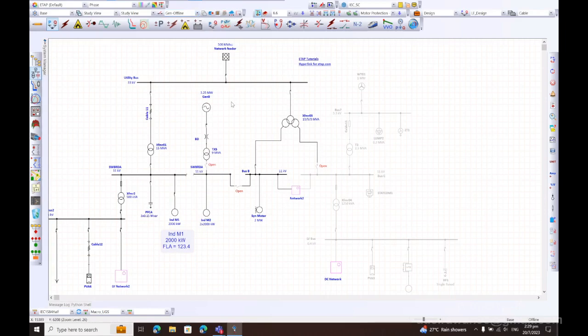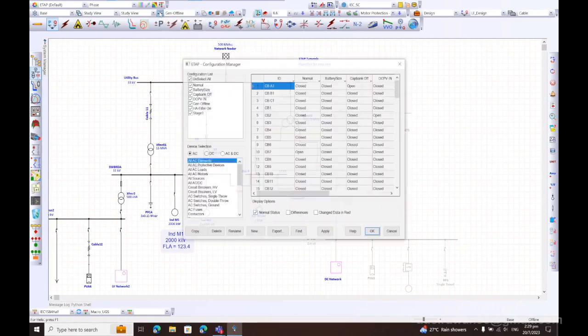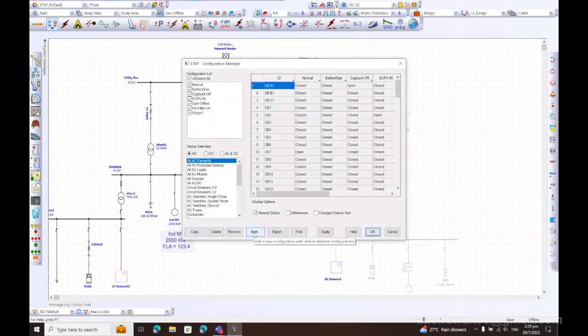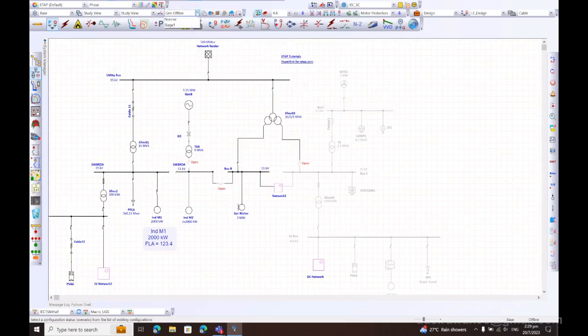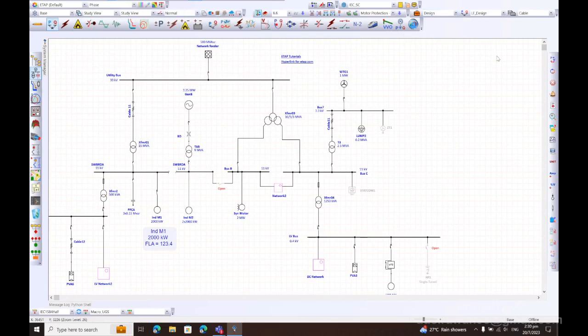Of course, if you want to have another one, you can always go to the configuration status. You can add one, you can copy, you can add a new one. That's very easy. Now, having said that, you notice right now I have a list of different configurations. Assuming I want to run a load flow based on this configuration, I can simply hit the run load flow calculation.